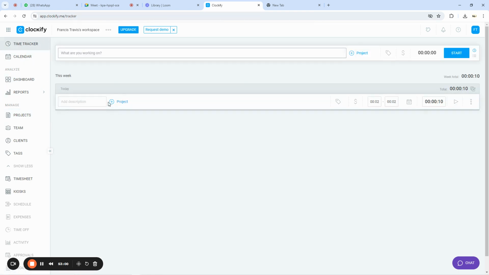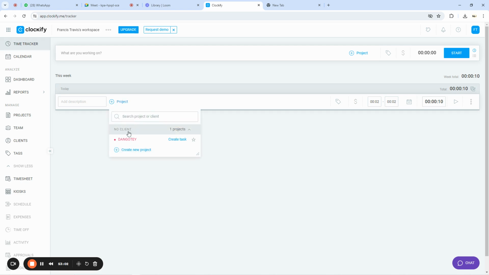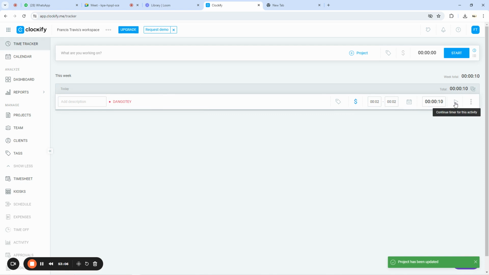you select this Dangote project, or you come here and select one. See, I have Dangote here. If I select it and then click on start, as I continue to work, it will be showing me how much I've already earned here, or maybe how much I'm going to spend paying those that have been working on this project. Okay, that is how this one works.